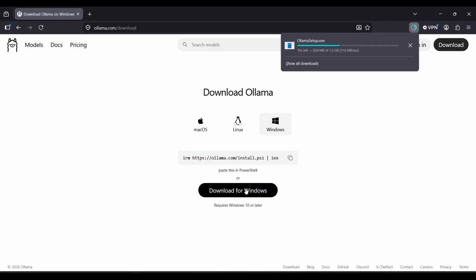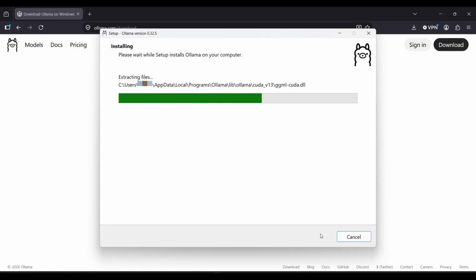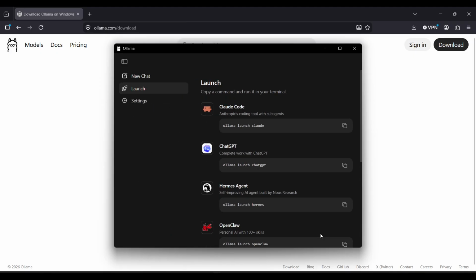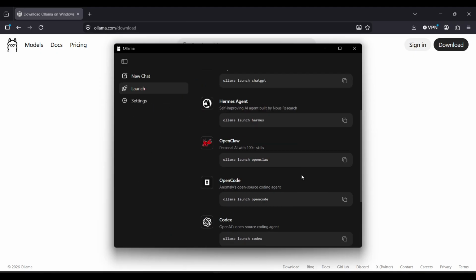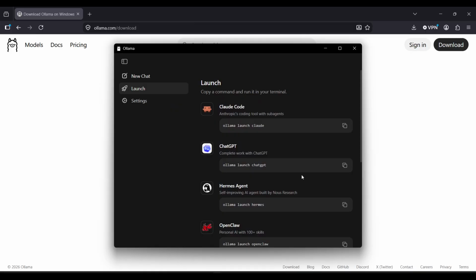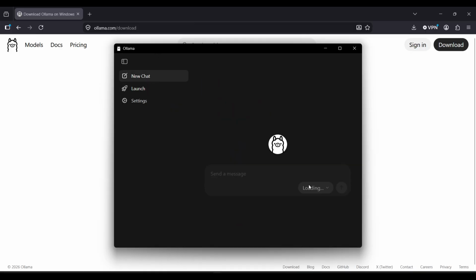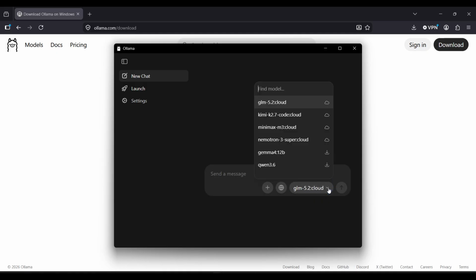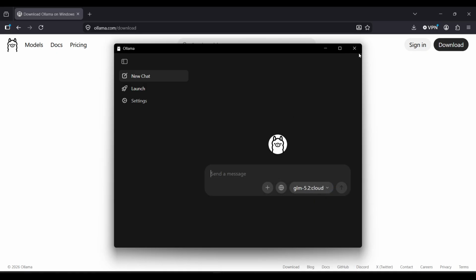Head over to Ollama.com and download the installer for your operating system. Once installed, the Ollama desktop application window will pop up. Here in the Launch tab, you can see the commands to install models, and in the Chat tab, you can interact with them once they are downloaded. We don't have any models yet, so let's close the window for now.